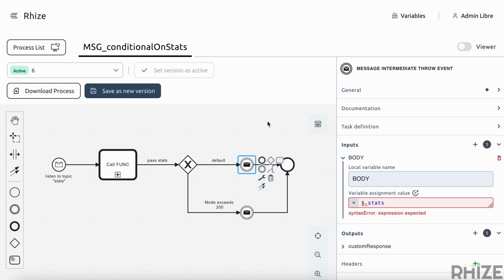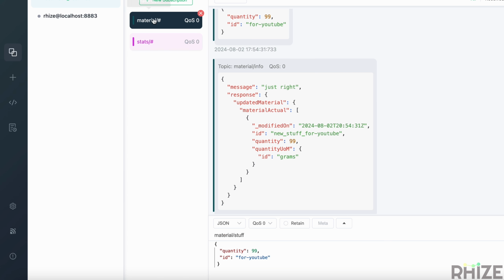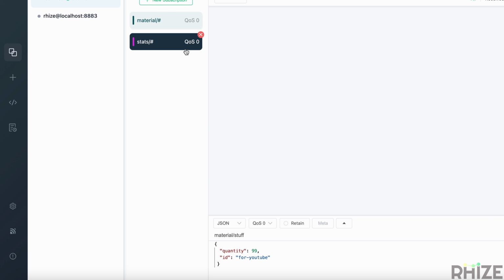So let's go ahead and run it. Now let me go ahead and run my BPMN client. I'm going to listen to all topics on this level stats. We're going to send a message to stats that is going to have the following structure. So if any of these values exceed 200, there will be an alert. Otherwise, there shouldn't be one. Let's go ahead and send this off.